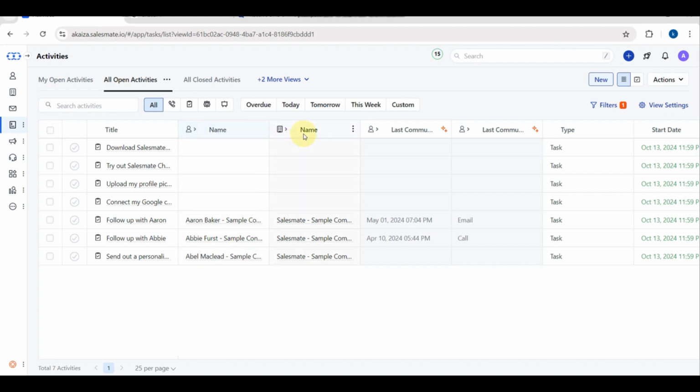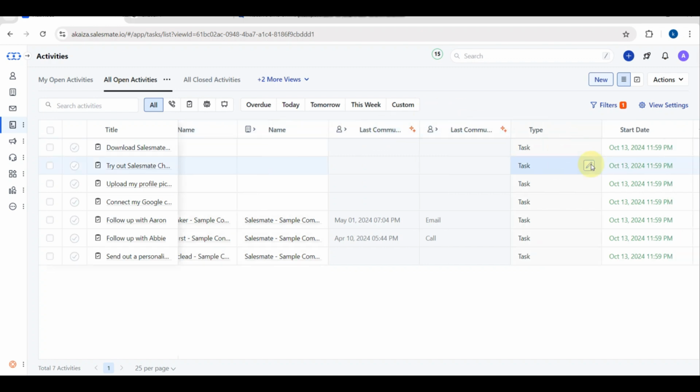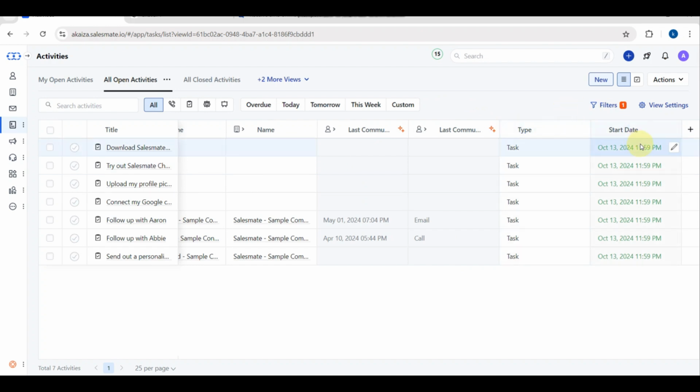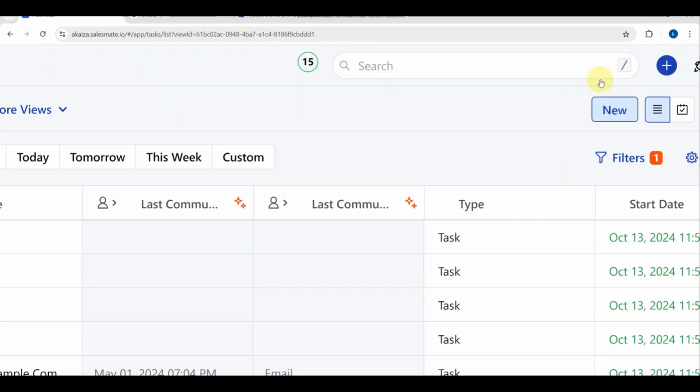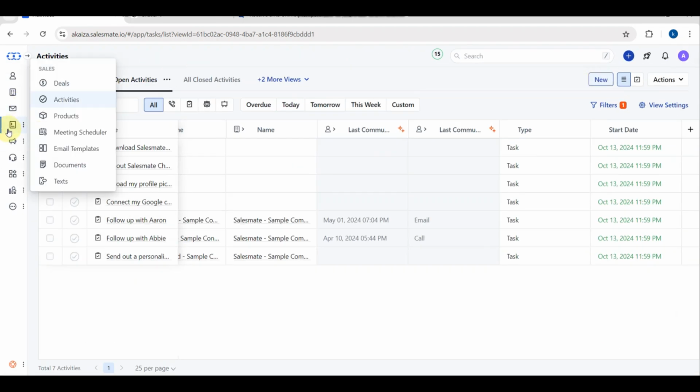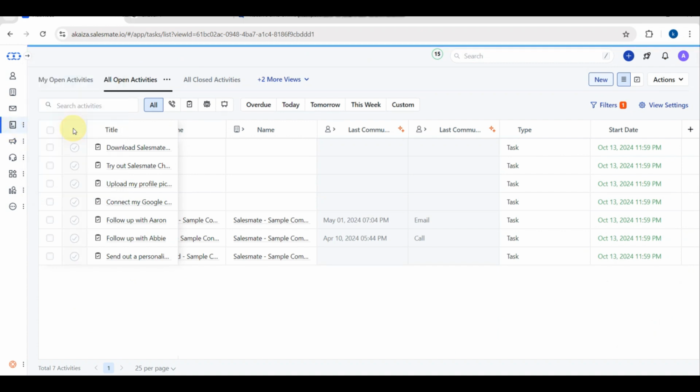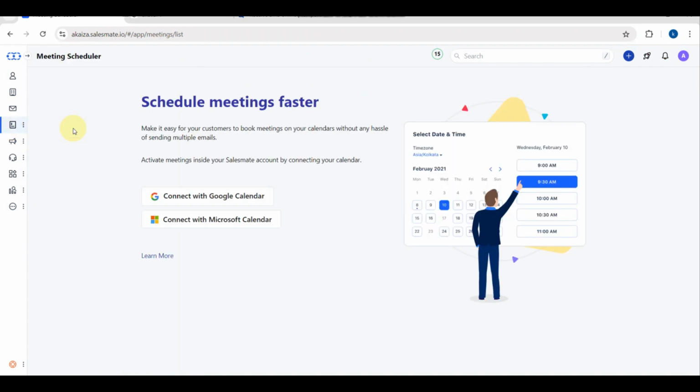Managing your daily tasks is key to staying productive. Salesmate makes this easy through the activity tab. So here's how to stay on top of tasks. You can click on that new activity to schedule calls, meetings, or set reminders. And then you can also assign the task to yourself or team members.